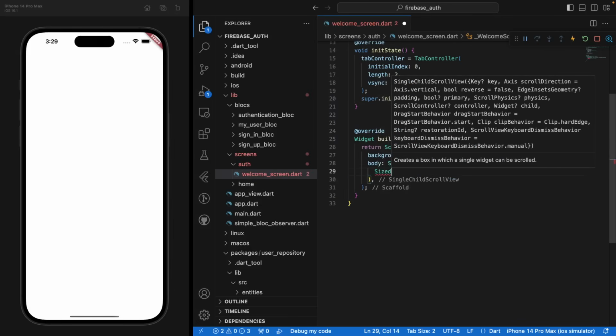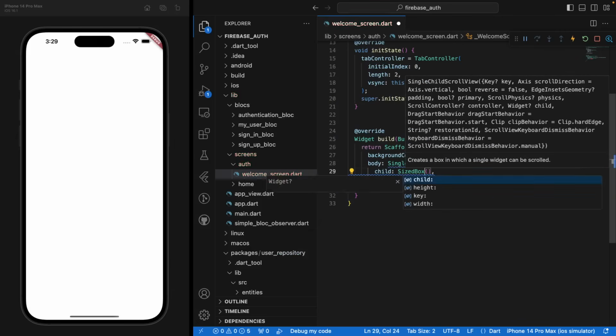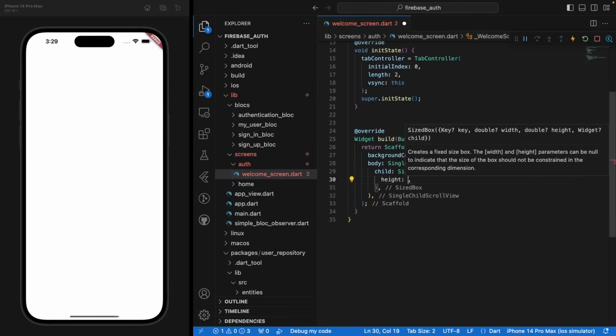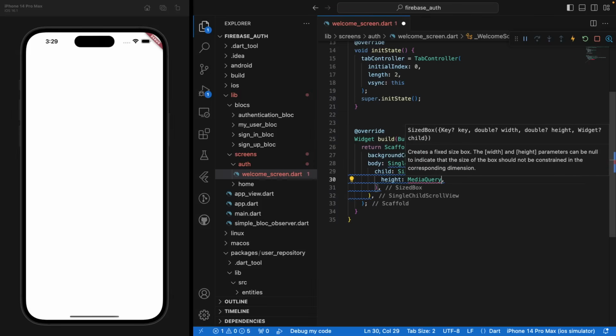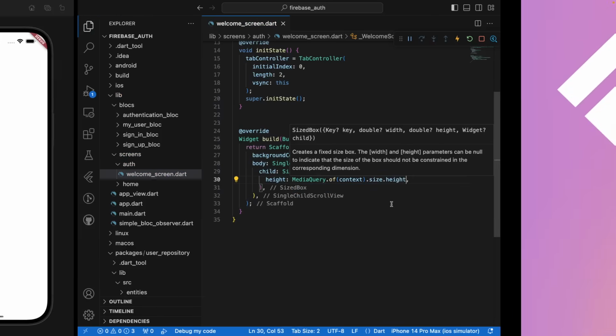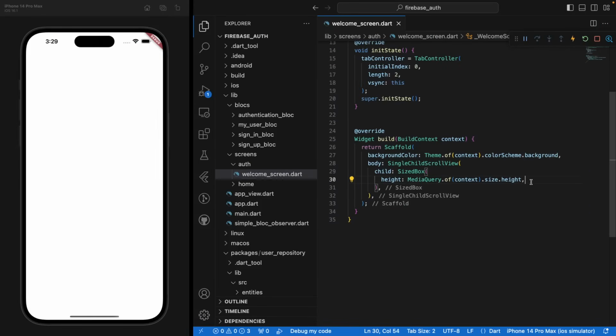Then I'm going to say sized box as a child, a sized box that's going to take the height of the screen. So MediaQuery.of(context).size.height. Okay, perfect. And on top of that, we're going to create this effect that I have going on right here. So let's create this kind of effect. So now I want a child and I want a stack.